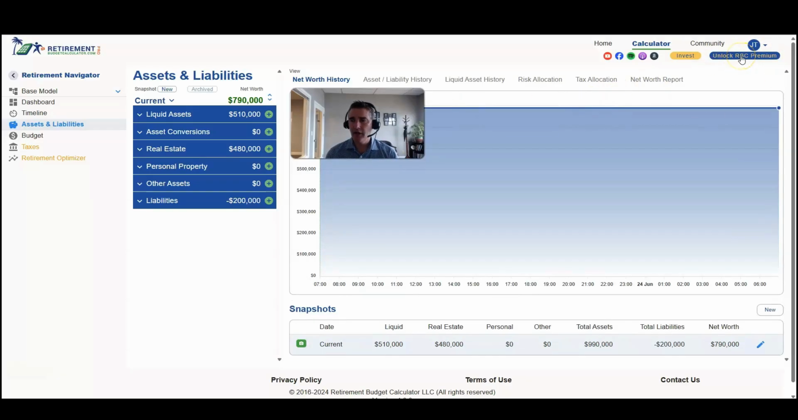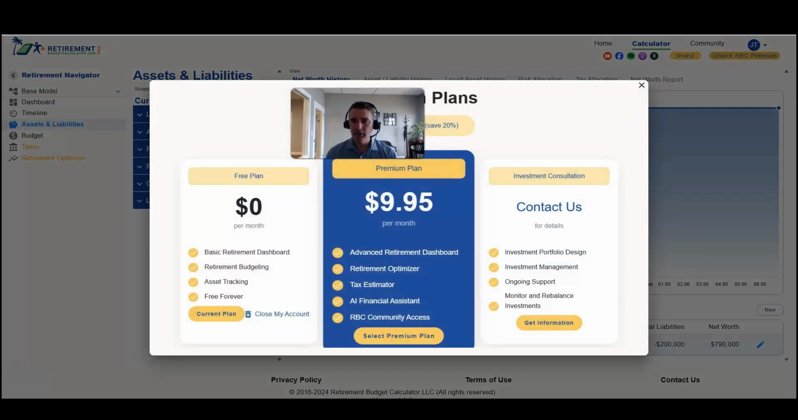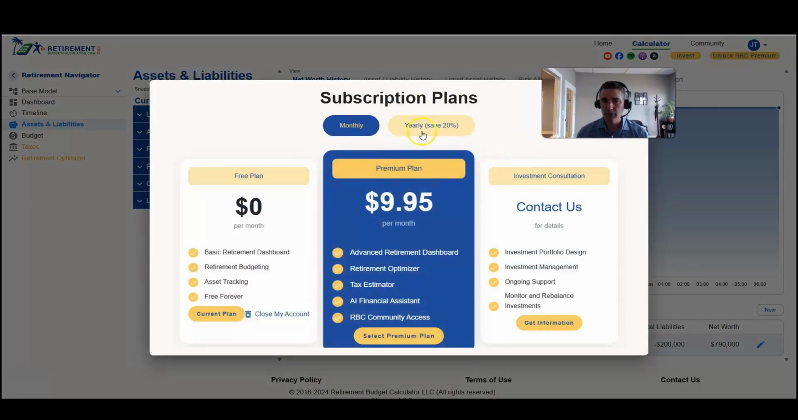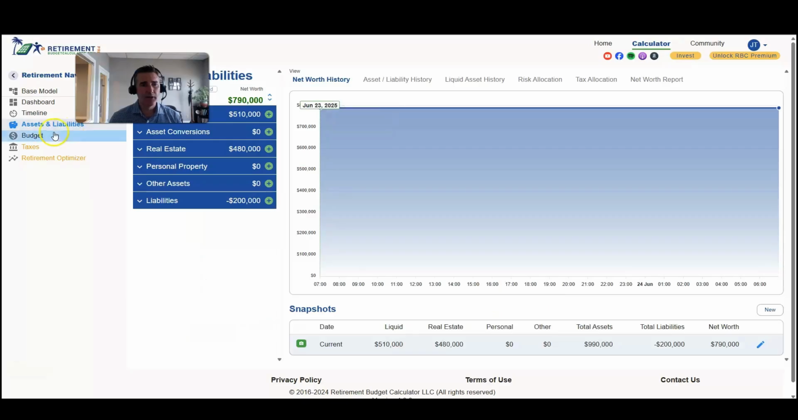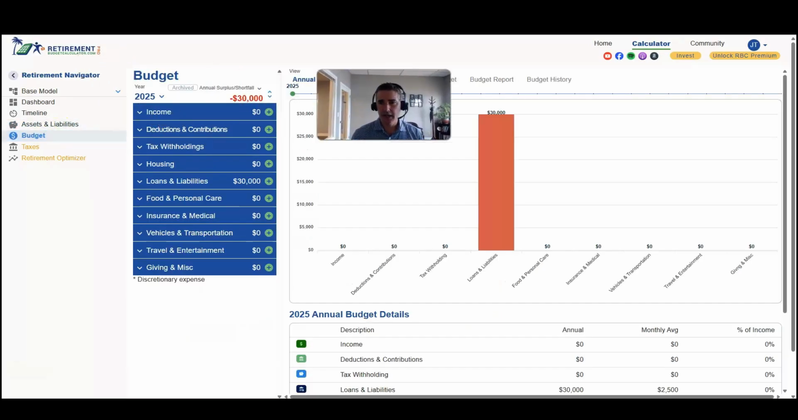If you click here on Unlock RBC Premium, it's going to show you the different plans that are available to you. So you can pay $9.95 a month, or if you choose to sign up yearly, you can pay annually. Now these numbers might change in the future, but right now that's what they are. So you select the premium plan, and then you can go through the process of checking out once you've done that. The next part that we're going to go to is your budget data.